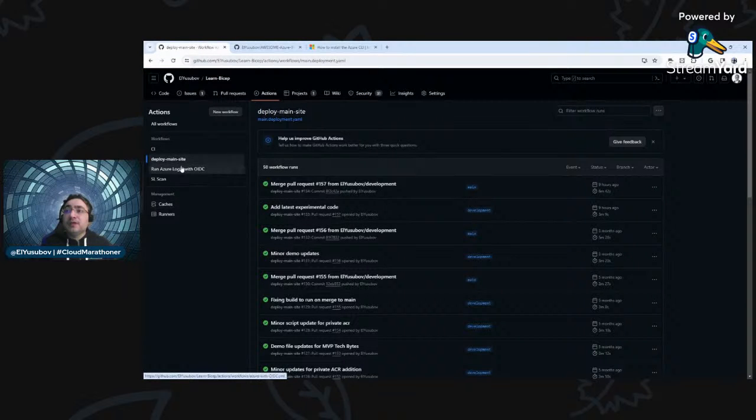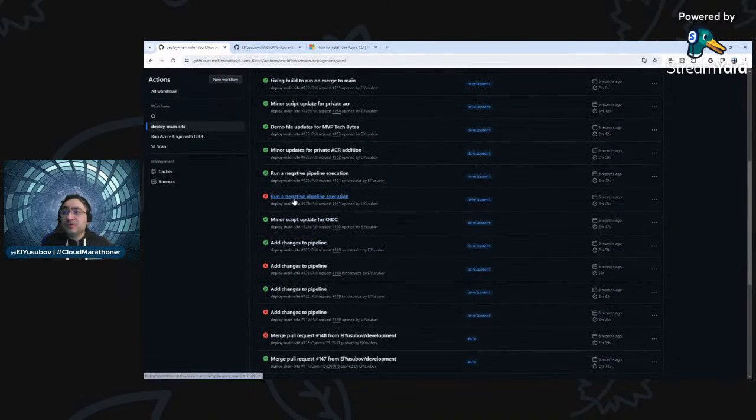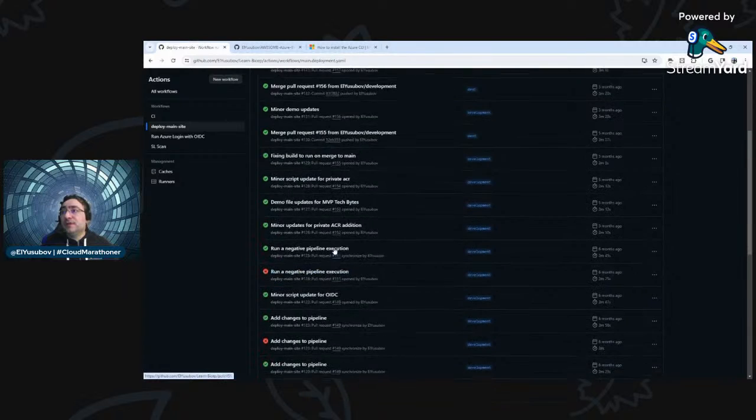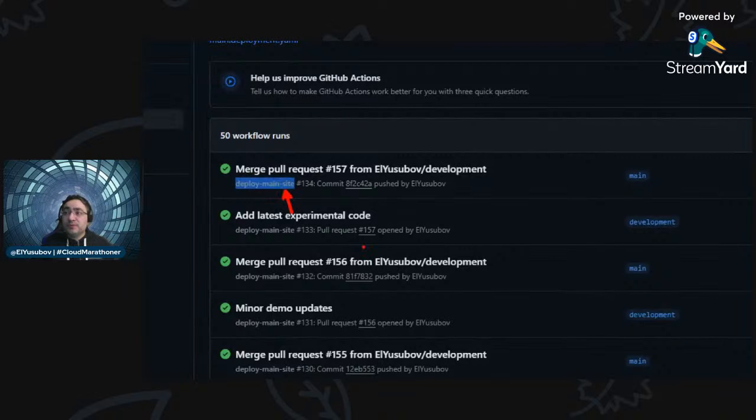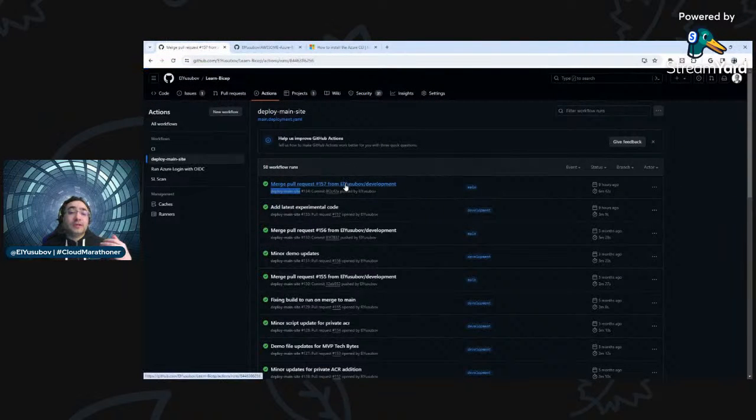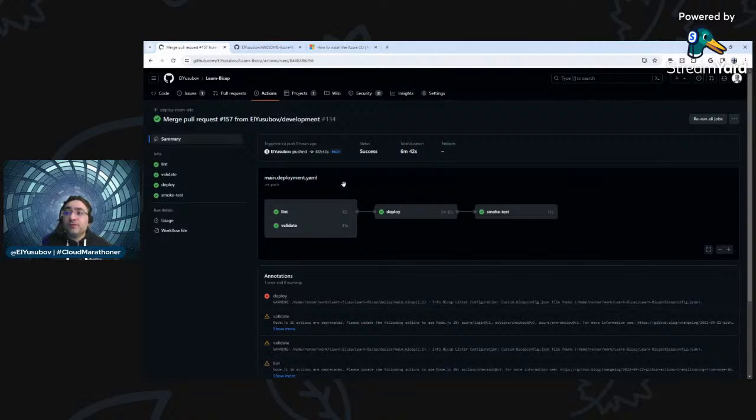This is the one. You can click on it, and I have some positive results, but I also had some errors here. It's always good to learn from the errors. If you click on this deployment main site, this is the one that's used to deploy this code. If you want to look at the code itself to make sure it's matching your workflow, these are the job pipelines that we talked about. If you remember, I mentioned 4 jobs within the workflow. This is where it is.